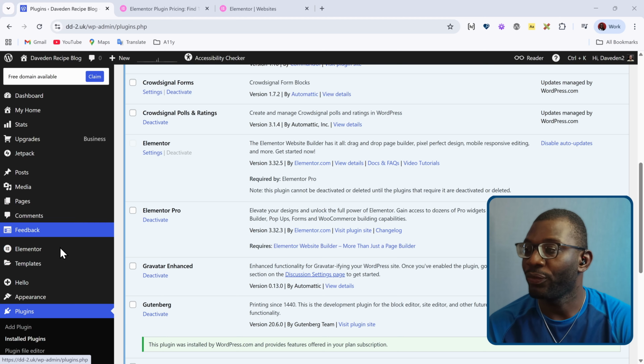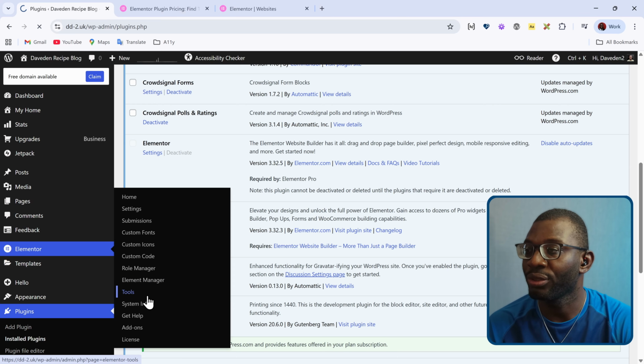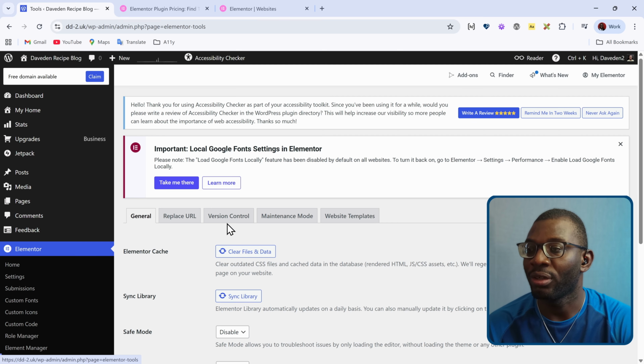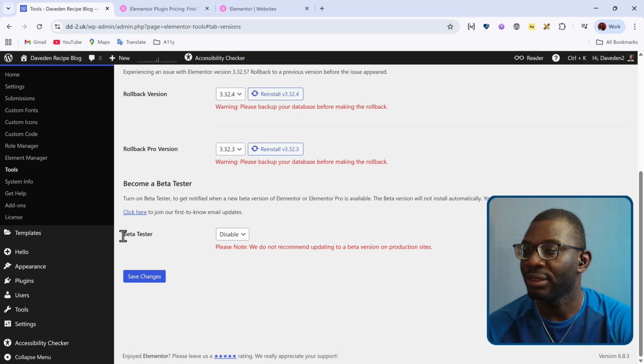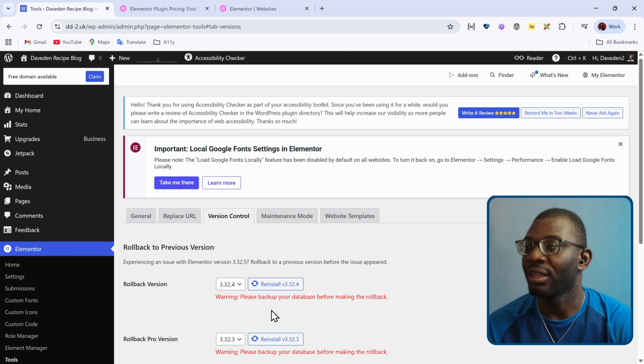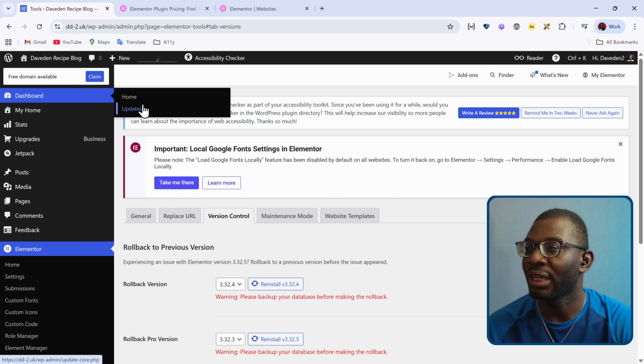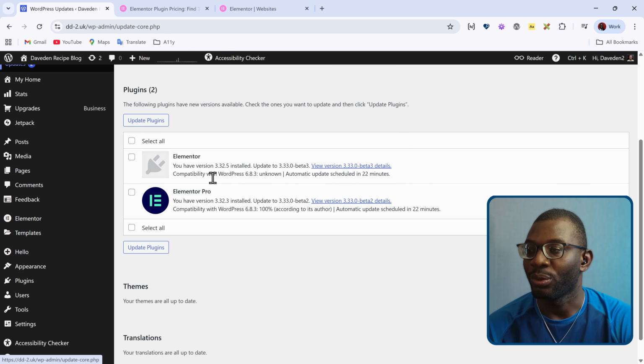If you want to test out the beta features of Elementor, make sure you're doing this on a staging site. Then all you have to do is simply head over to Elementor and then Tools. Then go under Version Control and choose that you want to become a beta tester. So change it from Disable to Enable and save changes. Once that's done, then all you have to do is head over to your dashboard and Updates. And you should see a new update popping up. So we now have an update for Elementor and Elementor Pro.